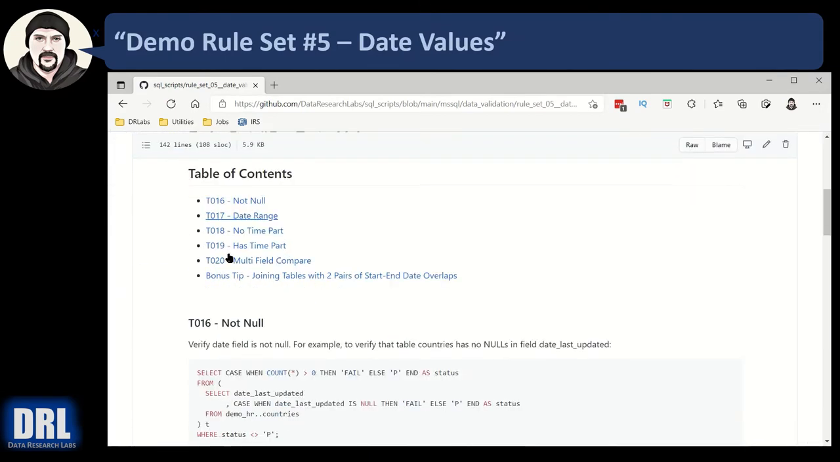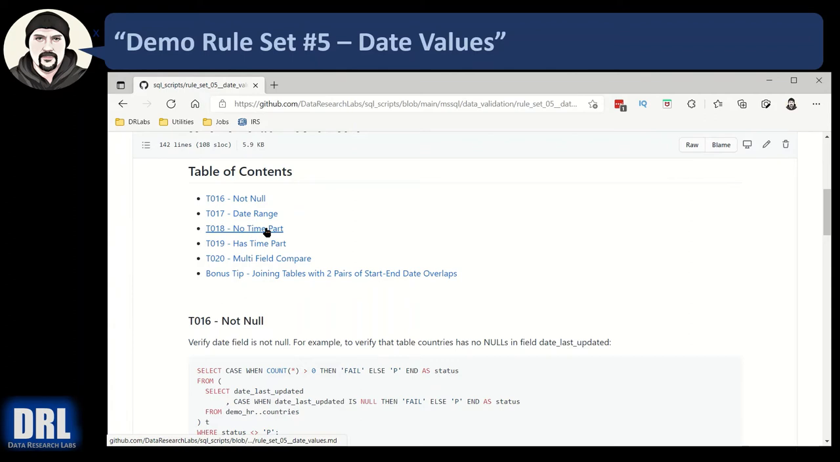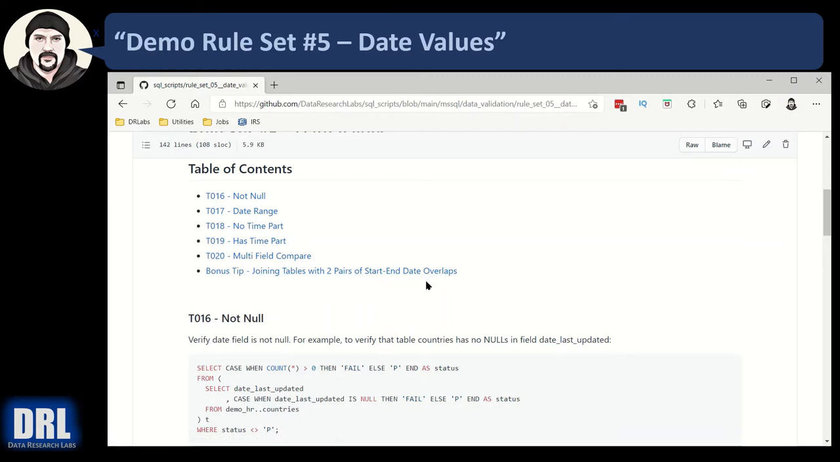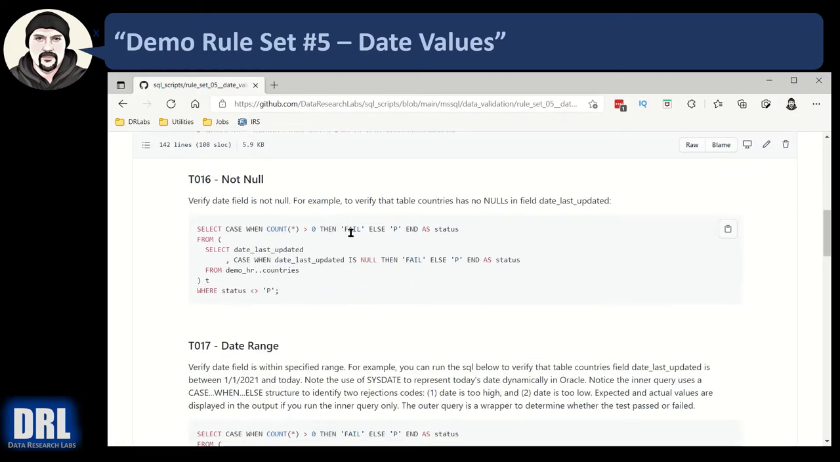We're going to walk through not null, date range, no time part, has a time part, multiple field compare, and a bonus tip on joining tables with 2 pairs of start and end date overlaps. So test case number 16, we want to verify that the date field is not null. So demo HR countries, we're going to show the date last updated, and our business logic says case when the date last updated is null, then fail, else pass.